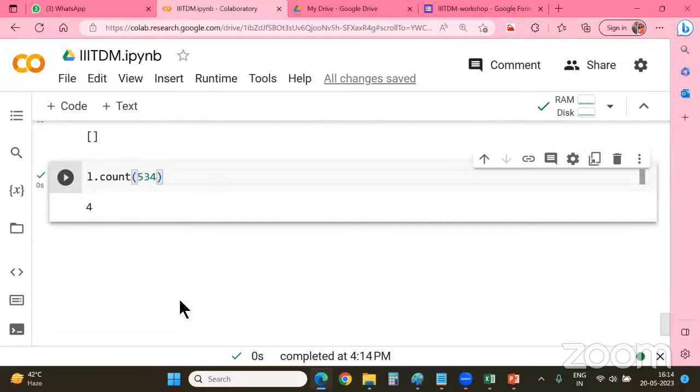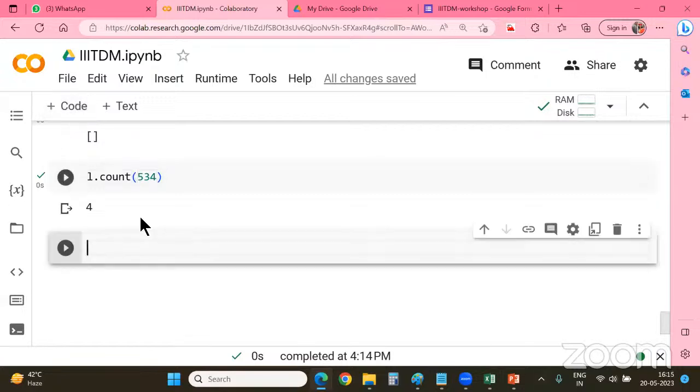So similarly, there are many other functions on lists. Again, due to the shortage of time, I won't be able to cover all. Let's move on to tuples.